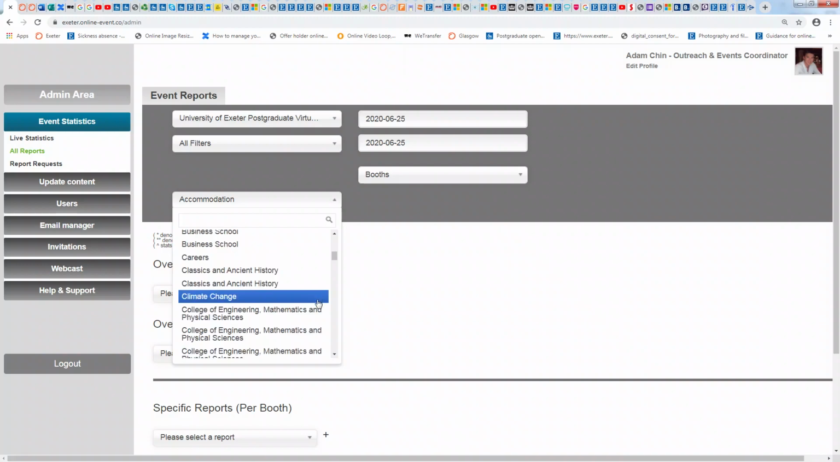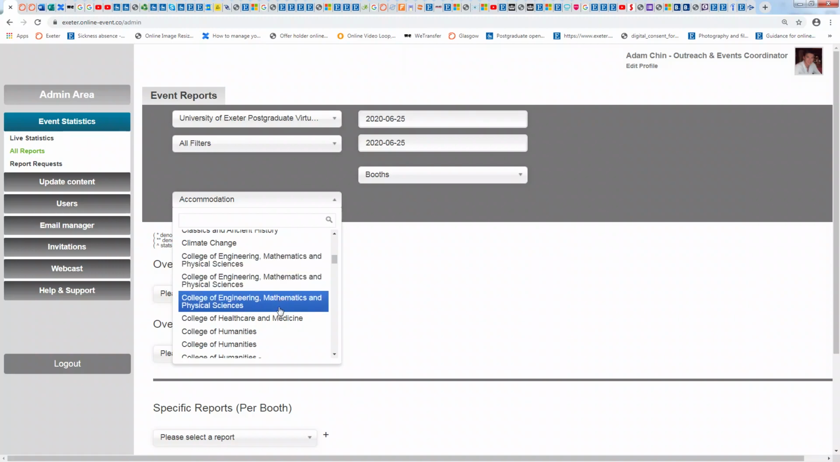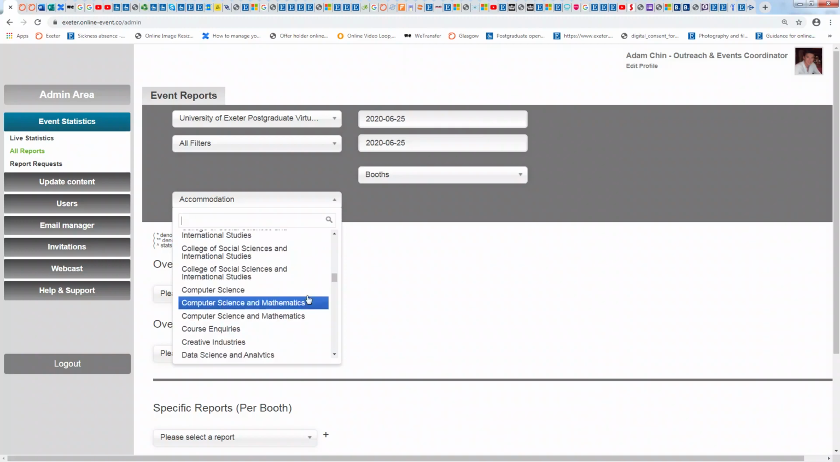Just scrolling down for more examples, you can see here are where the branching booths are. So obviously you don't want to select any of those. Computer science is a good example. So you've got the PGT computer science and mathematics booth. You've got the PGR computer science and mathematics booth, both of which were not used, as a new computer science booth was used for this PG event. So that's the one that you'd want to try and pull the stats from.